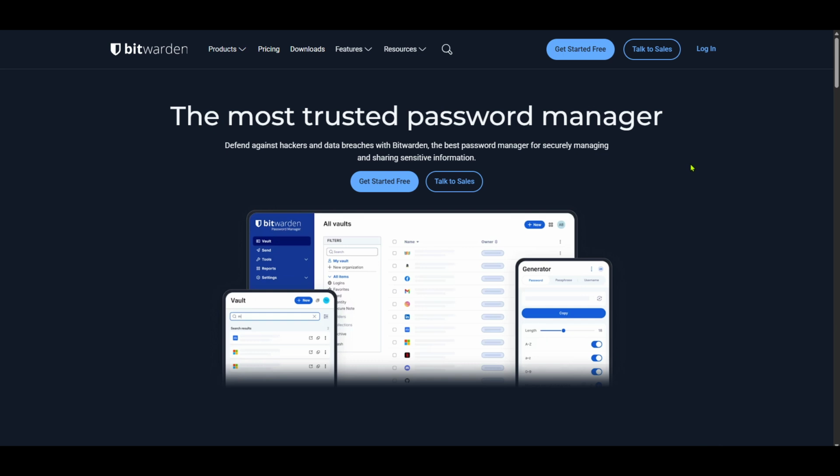It's essential to ensure you're using the correct site for security reasons. So please type Bitwarden into your browser's search bar and click on the official link. As you do this, you're entering a world of secure password management, trusted by countless users worldwide.